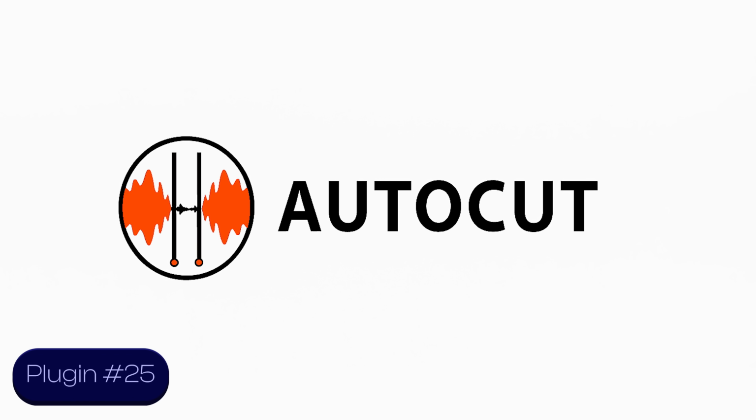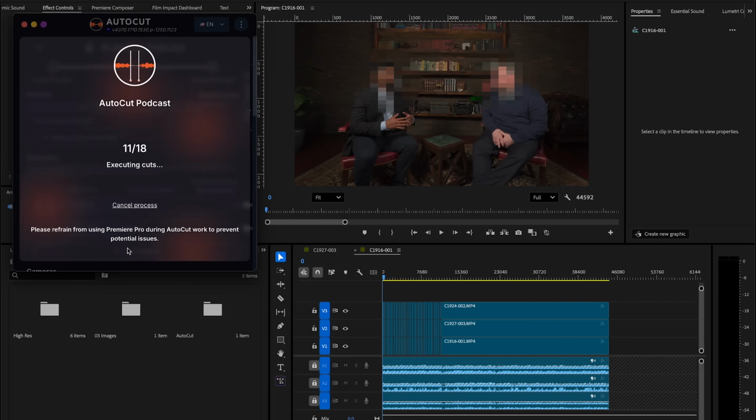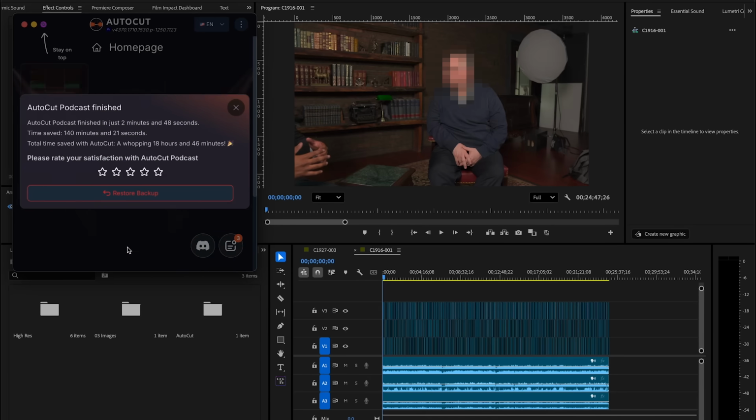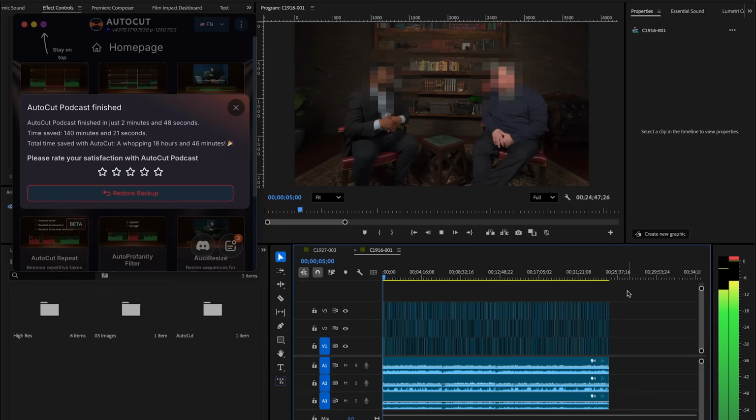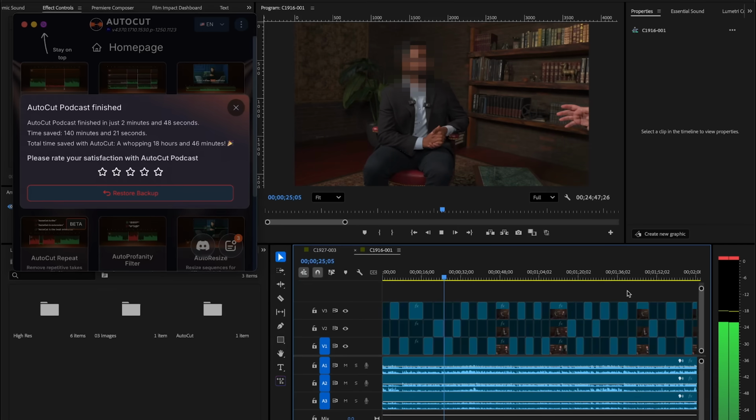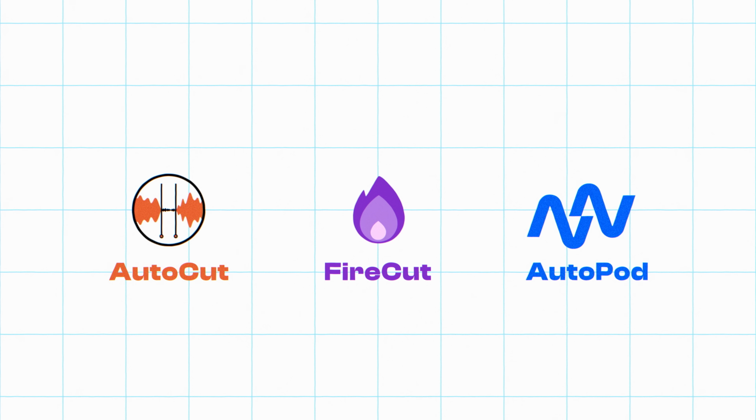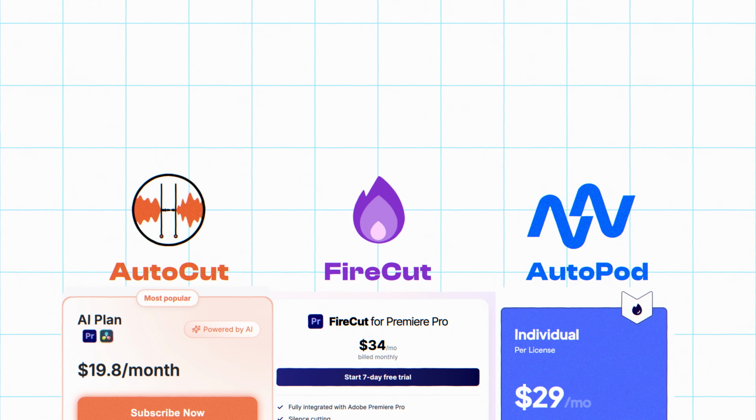AutoCut is a plugin with a lot of rich features, but I use it mainly to cut up podcasts. It runs through a bunch of raw footage from your podcast, switches the camera angles for you, and even chooses the speakers to show at the right time. But like I said, it's feature rich, and there are a ton of other features that you might find useful. If you want to check out some alternatives to AutoCut, there are FireCut and AutoPod, but AutoCut has been the most reliable for me, and I think it's also the cheapest, so it's a great option to go with.